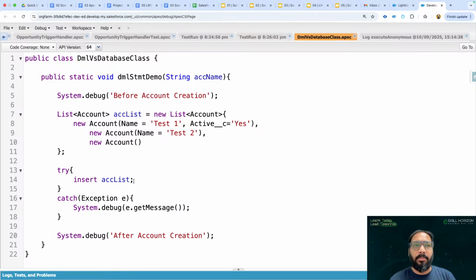So there is a thumb rule. If you are using a DML statement like insert, update, delete, undelete, upsert, and any one record, or more than one record, is failing, then the whole list will be rolled back. So those who are saying option 2, this is a learning for you today. In a DML operation on a list, if any one record fails, the whole list will be rolled back.